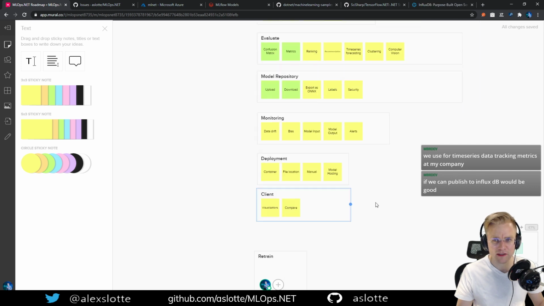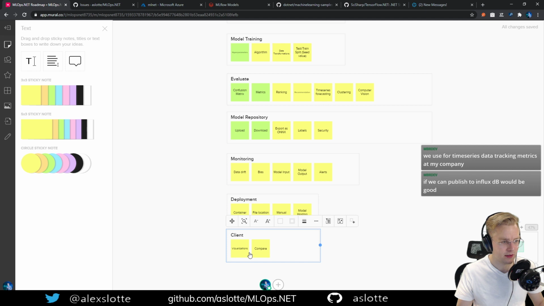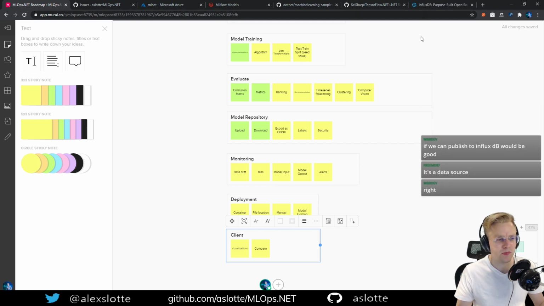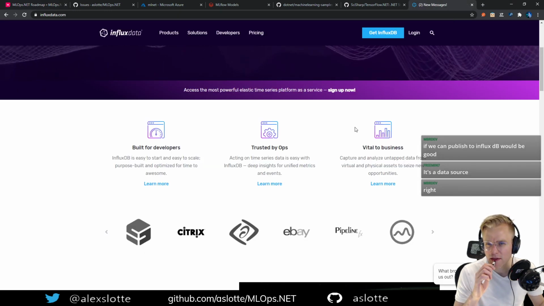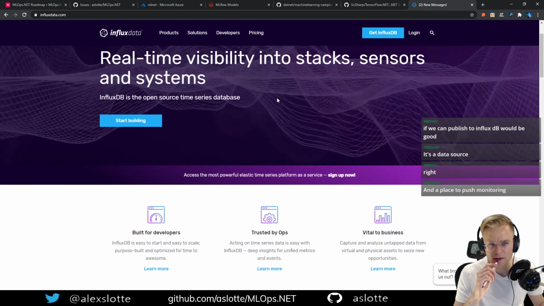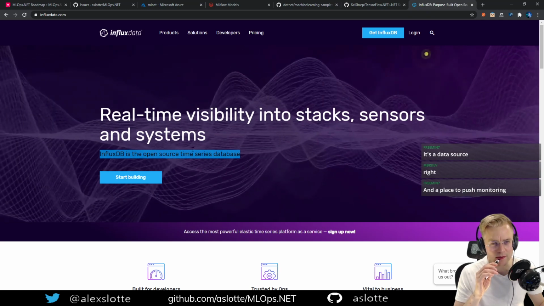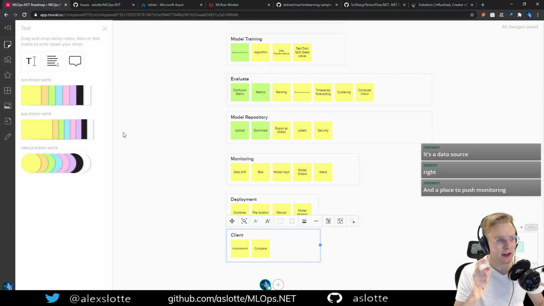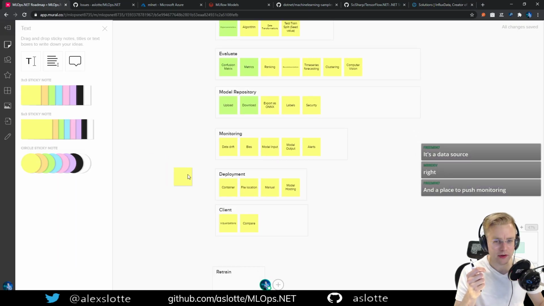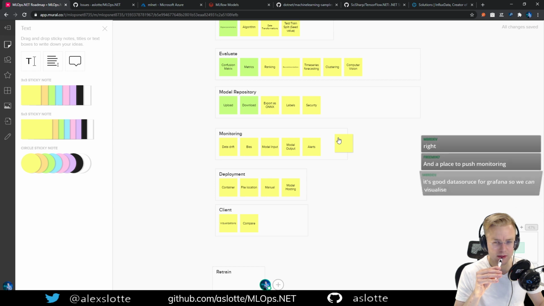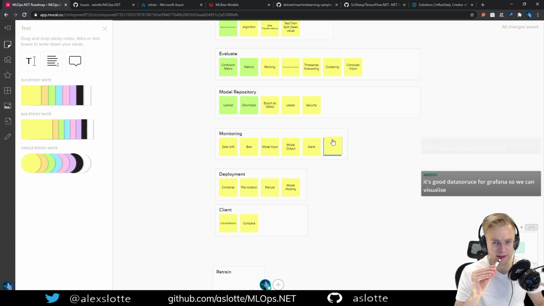And I think a lot of these things here in monitoring are going to fall into the client as well, right? Okay, if we can publish to InfluxDB, that would be good. Okay, it's a data source. I have to look into this. Okay, so push monitoring here. Let me add a note for this one, and I'll look into it all. Where would it go? Would it go under client, or would it go under monitoring here, or on the model repository or something else? Okay. It seems like it's going to go under monitoring for now.